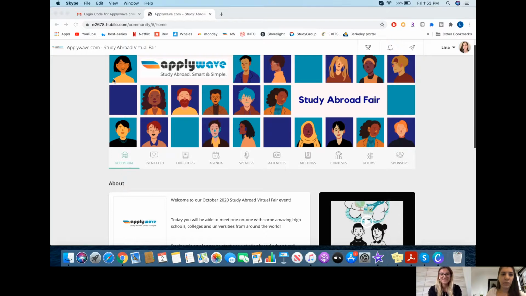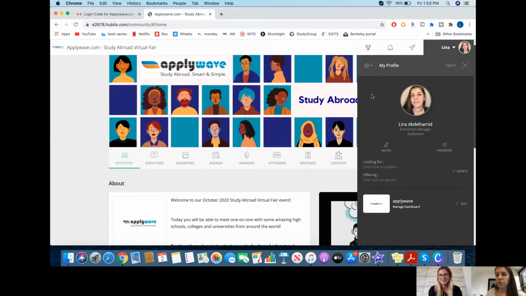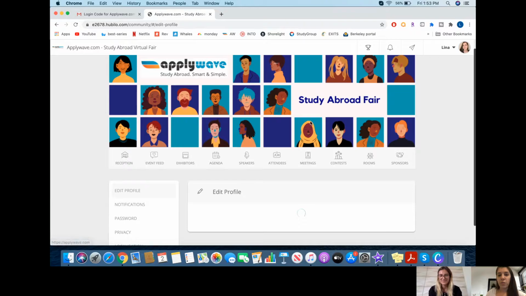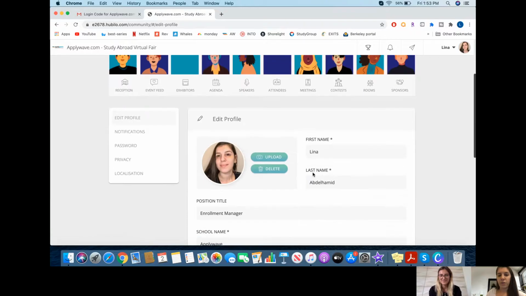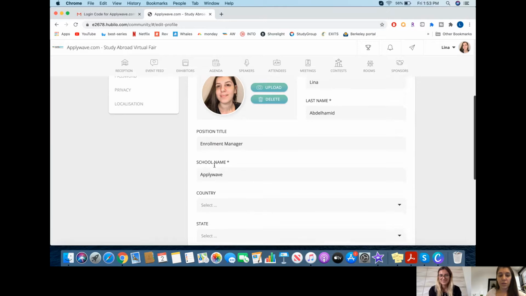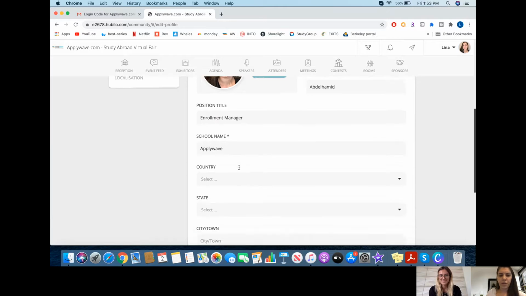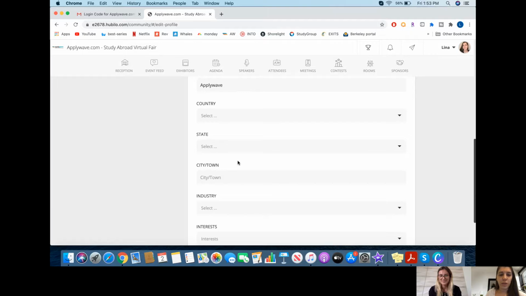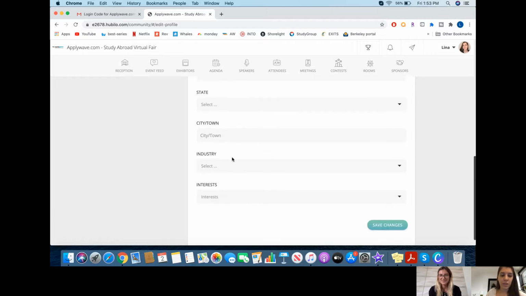The first thing you should do when you log in is go over here on the right corner to your profile. Click on the settings and edit your profile. We want you to please add your full name and a professional picture as well as your position title. The name of your school should be already on there. If you want to, you can add your country, state, and city.